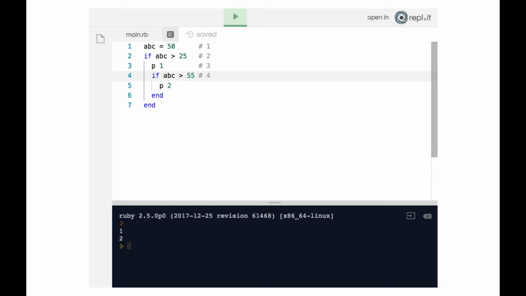Now, ABC is actually not greater than 55 because it's only 50. So therefore we skip to the end statement that corresponds to this if statement. Since we're dealing right now with the inner conditional, that means we skip to the inner end statement, which is the end statement on line 6. So the next line of code that gets run is line 6. It is the 5th line of code that gets run. And then finally, we conclude with the end statement for our outer if statement. Thus, line 7 is the 6th line of code to get run. So if we hit play, we should only get the number 1 in the terminal, and that's exactly what happens.